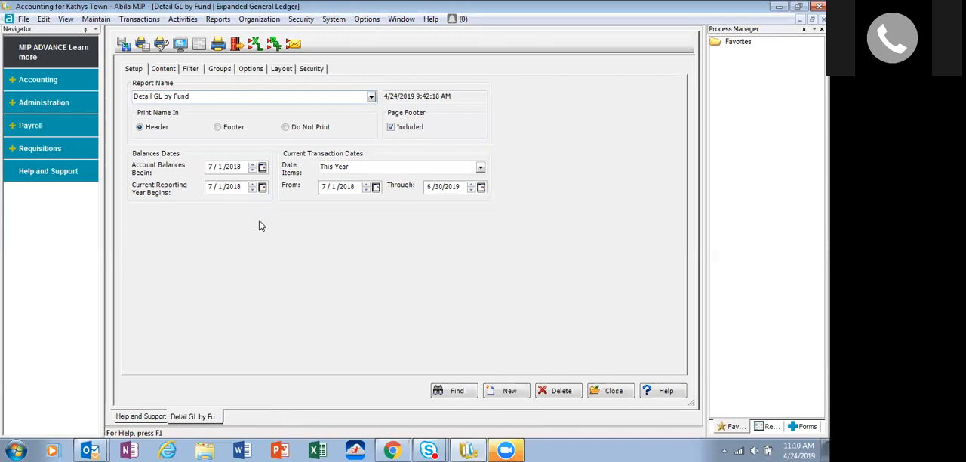What ends up happening is the account balances begin date, which is on the upper left there, represents basically the last time your fiscal year was closed, plus one day. So in this particular system, the fiscal year runs July 1st through June 30th.